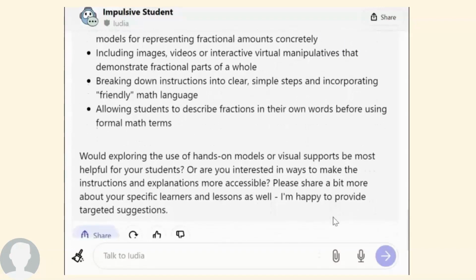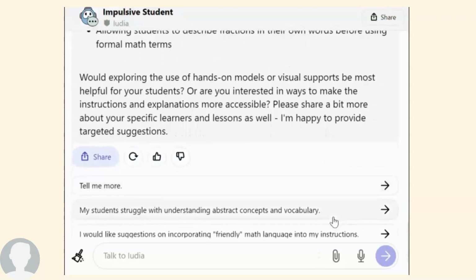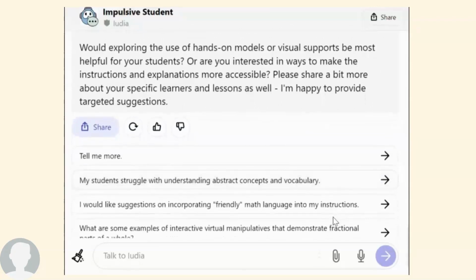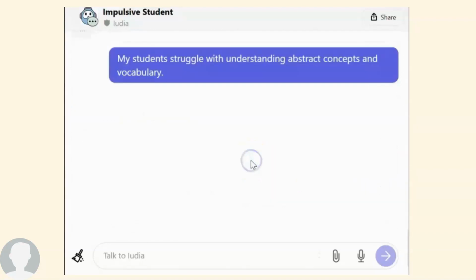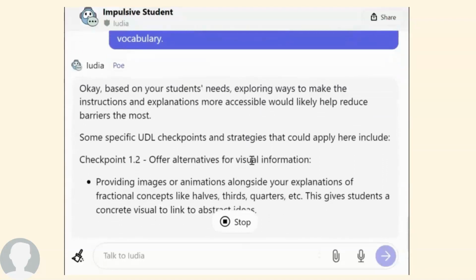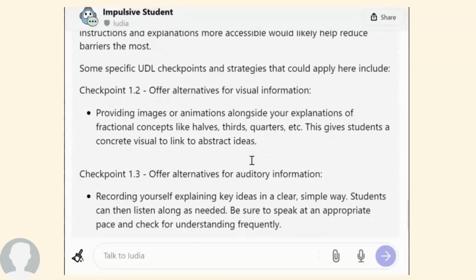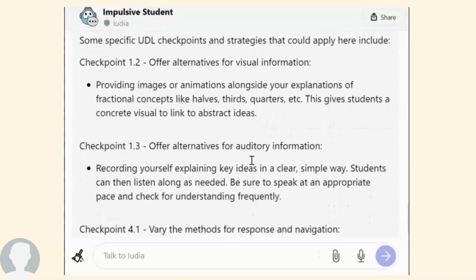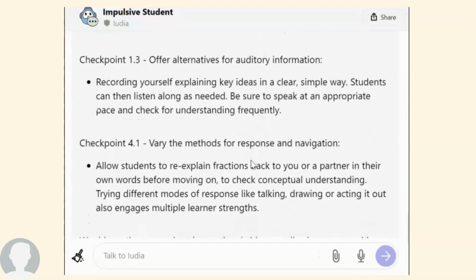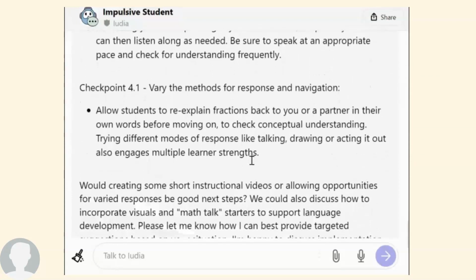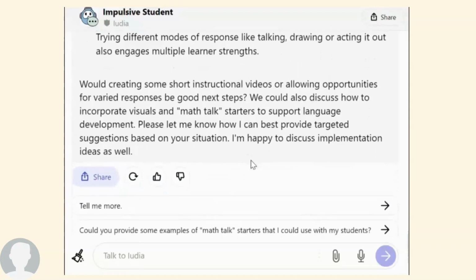If I want to explore math talks more and ways to support my students with vocabulary, let's click on the predetermined question, Could you provide me with some examples of math talk starters that I could use with my students? Ludia will now provide me examples that work well with fractions. Ludia also likes feedback. After trying a strategy that Ludia offered, provide Ludia with feedback around the success of it. All of your chats are saved, so you can go back and access them at any time.